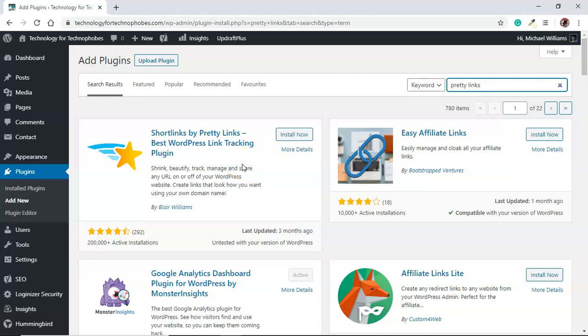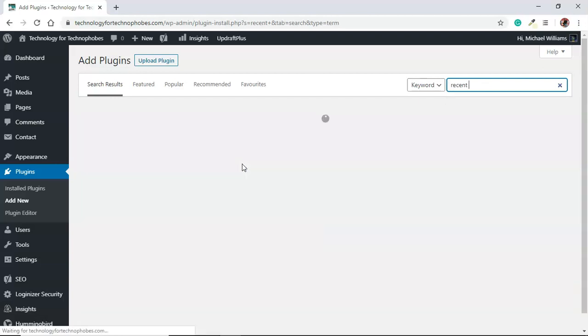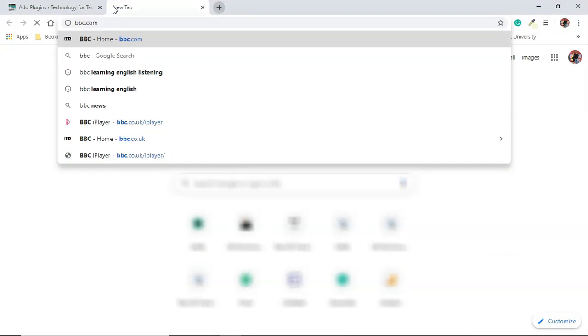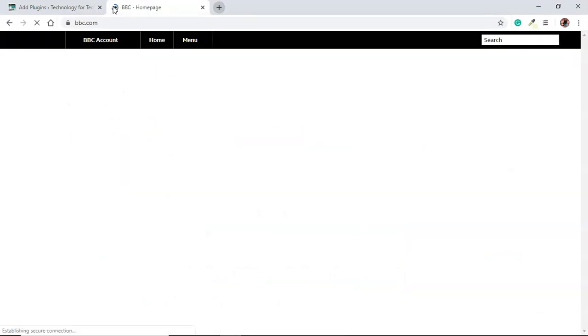The next one is called Recent Posts Widget. Let's see what's coming up here. Let's see if we've got it, or whether we need to put with thumbnails. Now, this is a great one if you're going to write a lot of articles and blog posts. Let me show you why I like it.